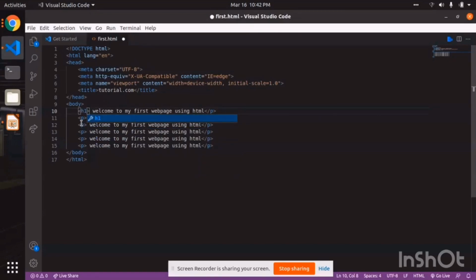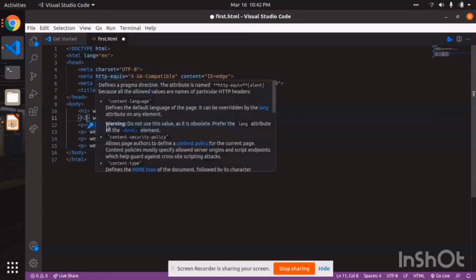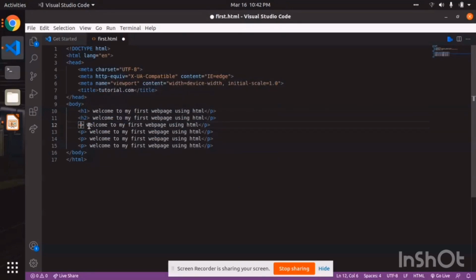H1. We change this to H2. We change this to H3. We change this to H4. We change this to H5. We change this to H6. Right, so we have H1 to H6. Now we have to change the closing tag as well.